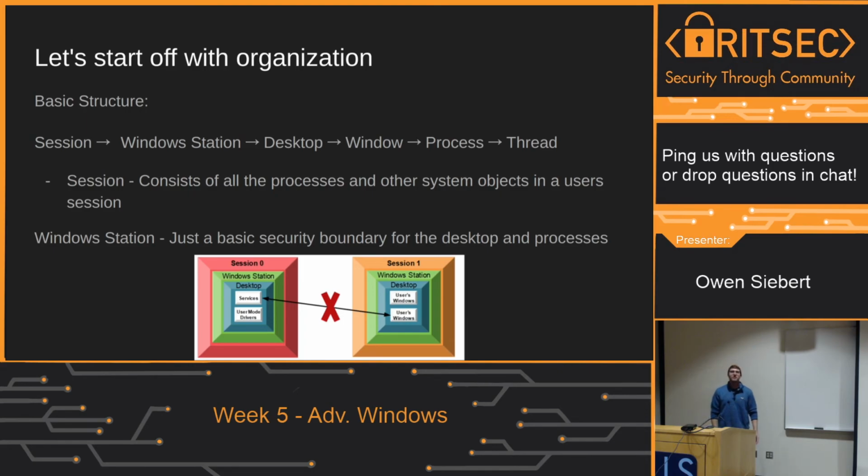So let's get into the structure of how Windows works on the back end. You have these high-level concepts, and they're kind of nesting. So the session is larger than the Windows station, which is larger than the desktop, which is larger than a window. It all pyramids in to the top, right? And the smallest piece we have in Windows that still runs code and still has some purpose is a thread.